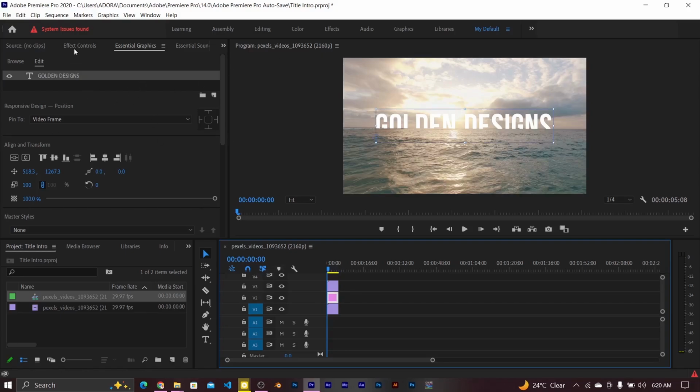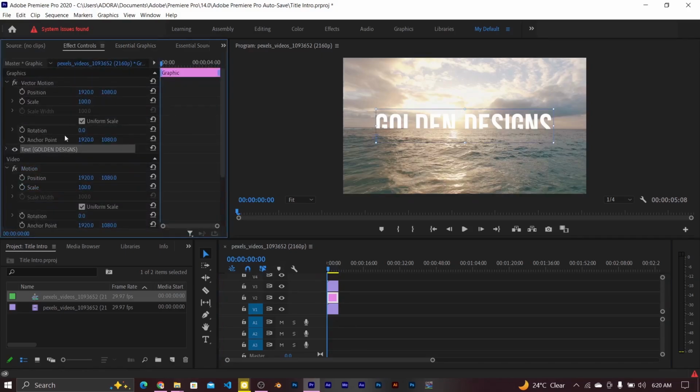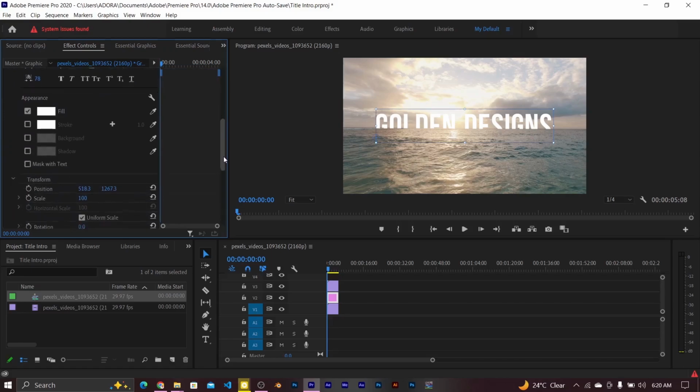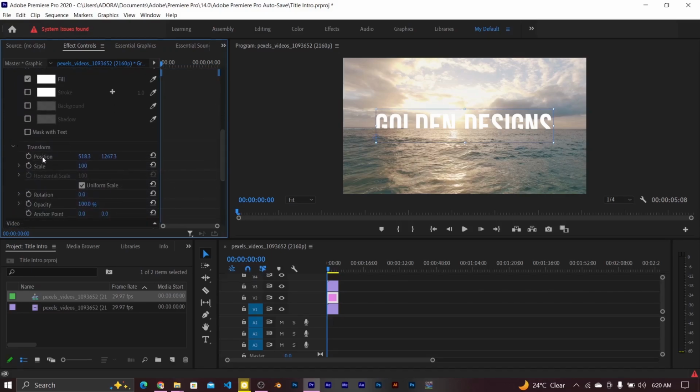Go to your effect control. Find your text controls and click on this drop down arrow. Locate your position control. So this is our position control. This is for the Y position. Click on this stopwatch to create a keyframe.